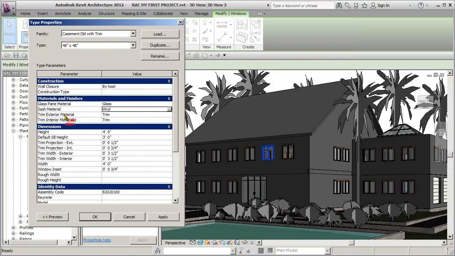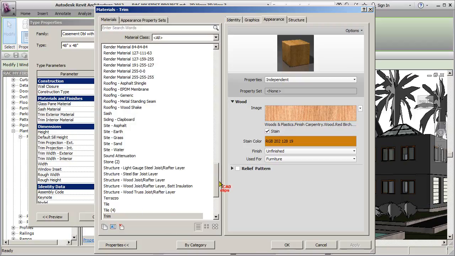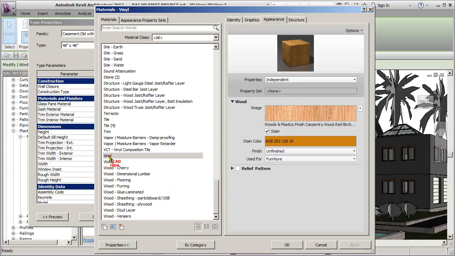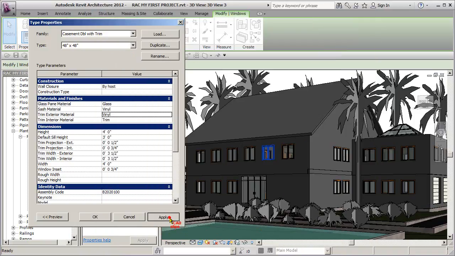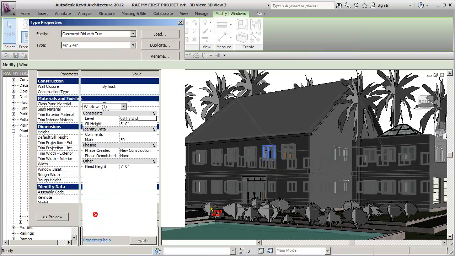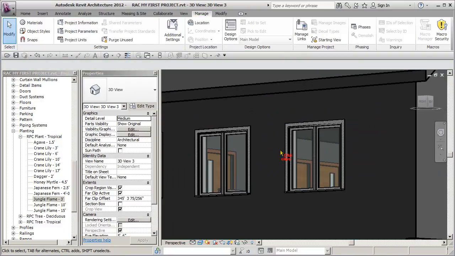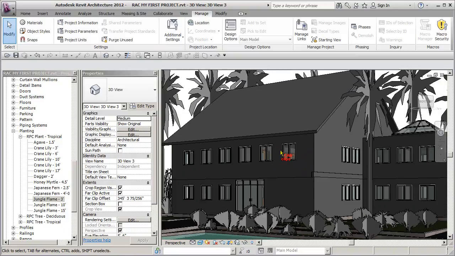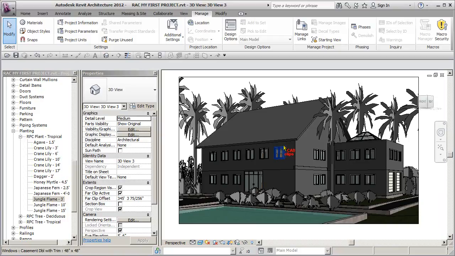The trim exterior is also going to be that same material. Back to here, vinyl. Off of here, good. Hit OK. Hit apply and watch what happens to my windows. Okay, all of a sudden my windows change. Now if you like the wood, then you can leave it with the wood finish, which is called trim. Next thing I want to do is the outside of my walls.